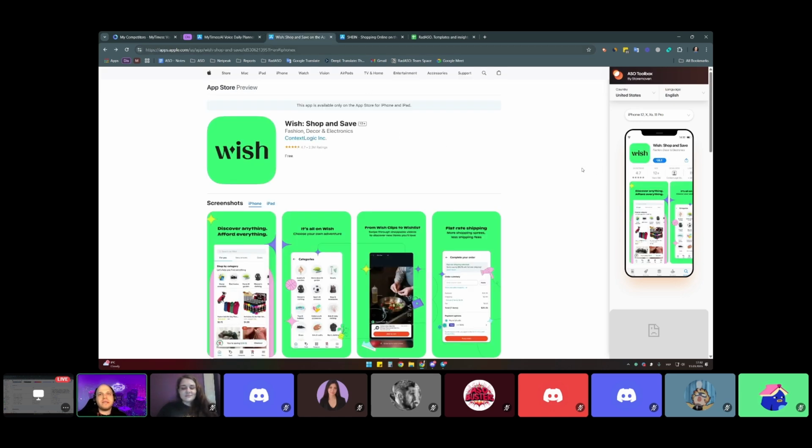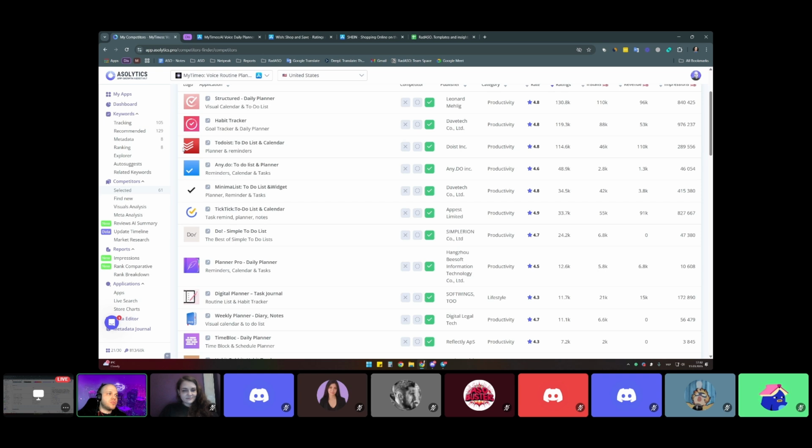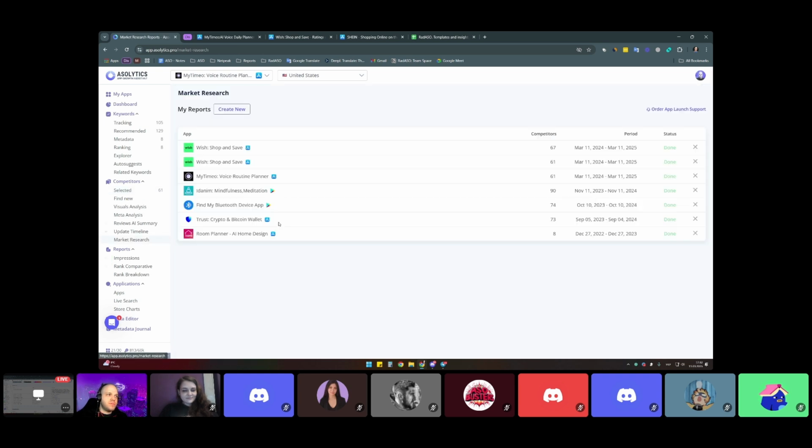Next step, it's Wish. Wish is an American online e-commerce platform just for transactions between sellers and buyers. So you can shop and save here, like you see. Let's go to this analysis. One moment.